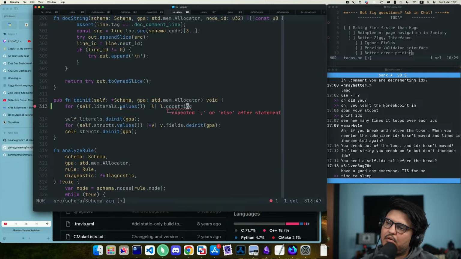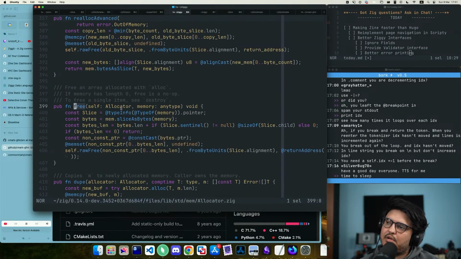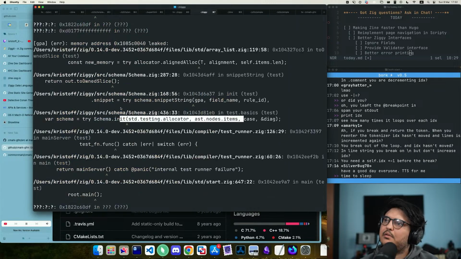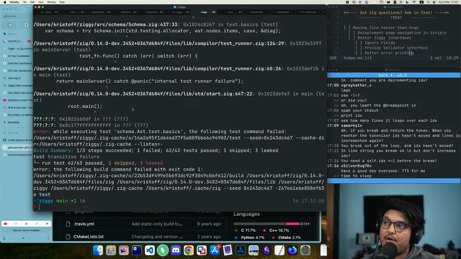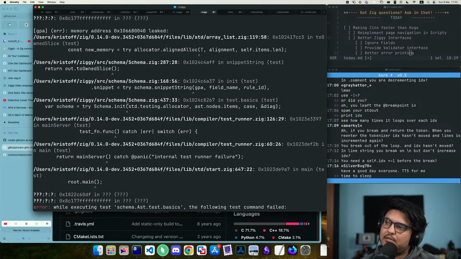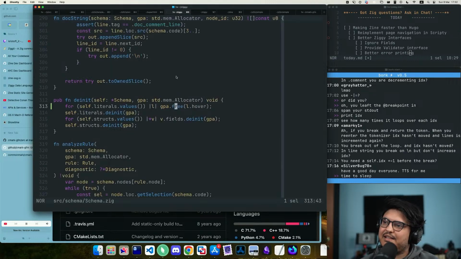Hover. I think I might even be able to skip that because I think the allocator checks for that. Yeah. Still leaking. What? Oh, snippet string. God damn it, dude. Really?